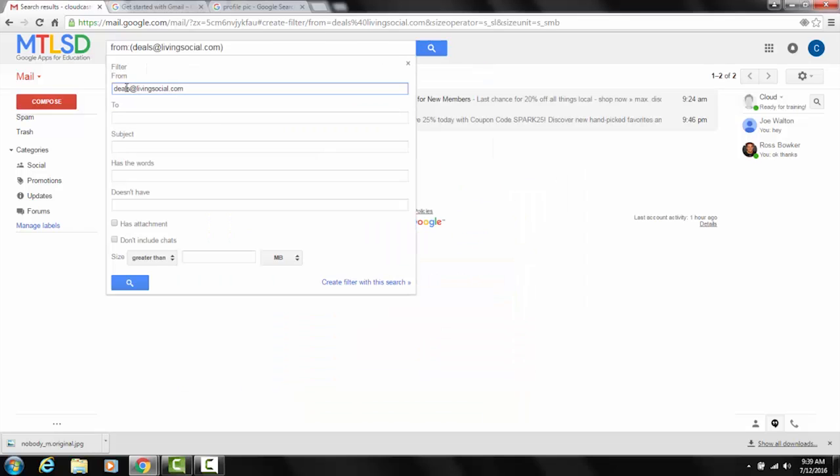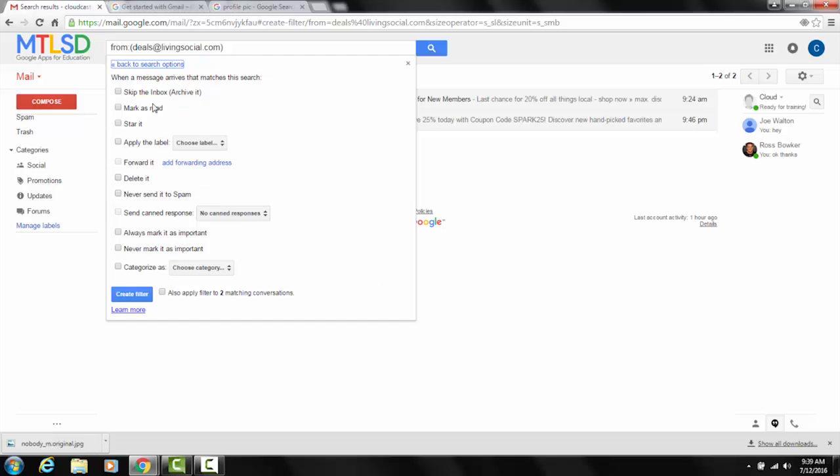So anytime I get an email from Deals@Living Social, okay, I'm going to want to go ahead and forward that into that Living Social folder. And I'll say, you know what, skip the inbox, right? We don't need that in there. I can always just check this folder if I want to look at this stuff. And then I'm going to apply the label, and then I'm going to click Living Social, okay? And what that's doing is when Deals@Living Social sends me an email, which they send daily, instead of filling up my inbox, I'm now putting it in this folder. So I'm not getting rid of it, right? I'm not marking it as spam. I still want to look at these deals. And this is how I was able to do that. I created a filter out of that. Does that make sense? Okay.